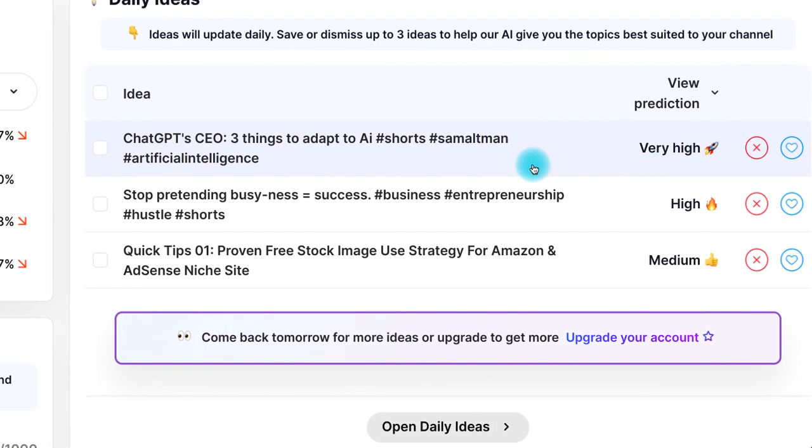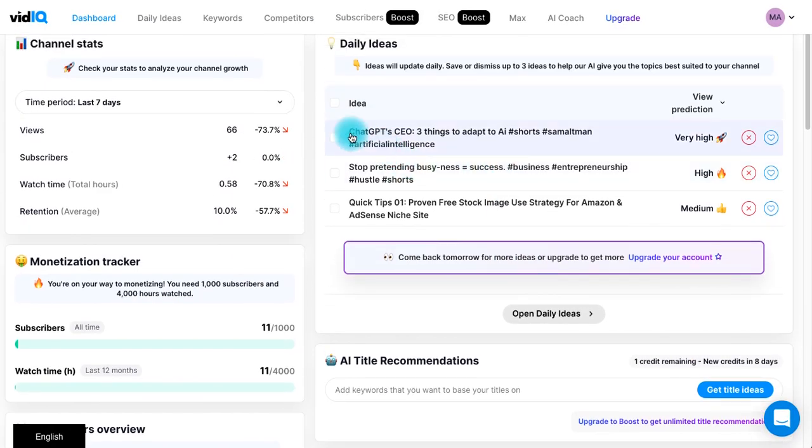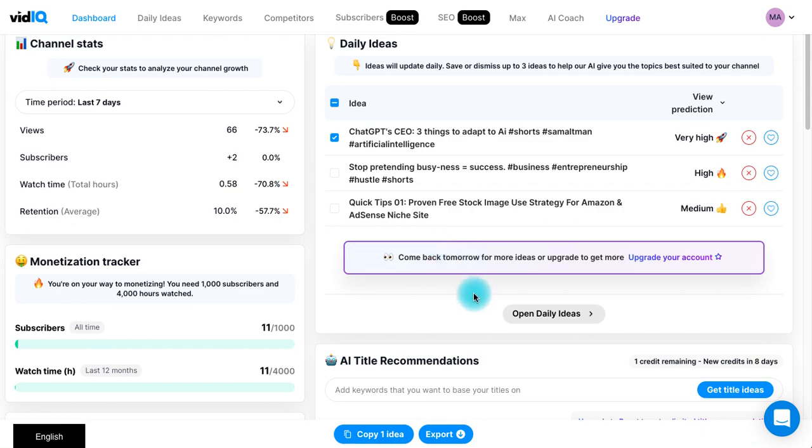I would like to do one topic on this later. And ChatGPT is basically what it is. If you don't know, it's an AI application that codes everything for you. You just write a few things down and it codes everything for you. So if you want to choose an idea like that, for example, you can copy the idea or export it.